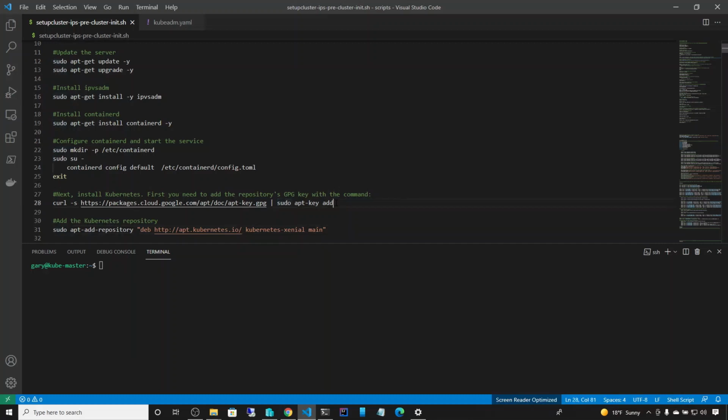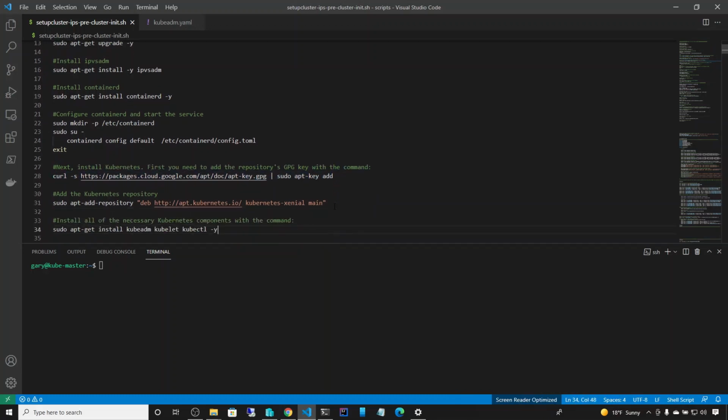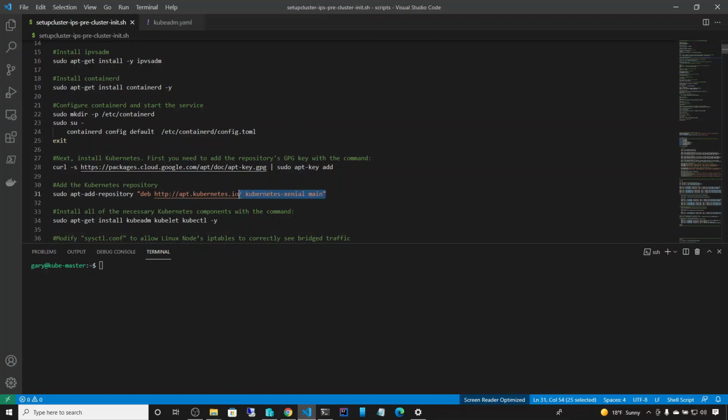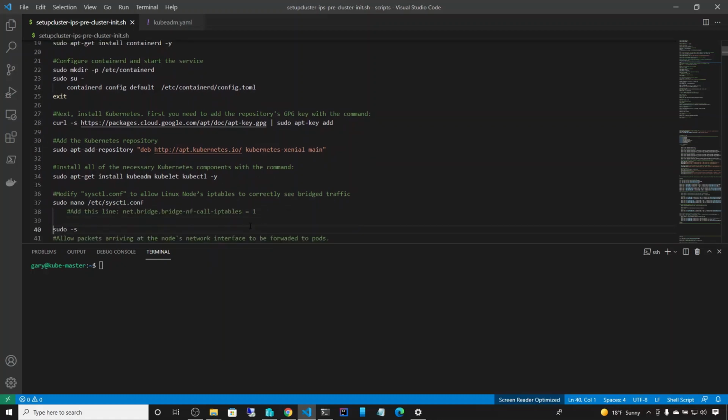Then before installing Kubernetes, we need to get the key from Google, and that is on line 28. And then on line 31, we need to add Kubernetes to our repository. So that's on line 31. Then we install kubeadm, which is used for initializing the cluster, kubelet and kubectl. So those need to be installed.